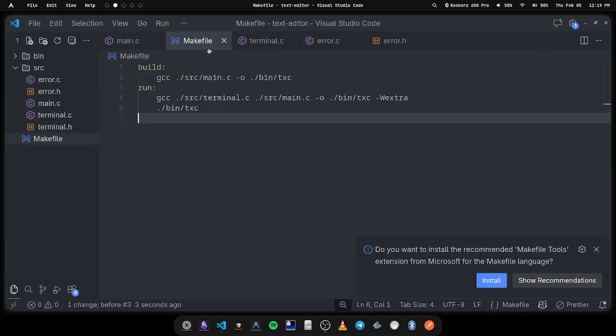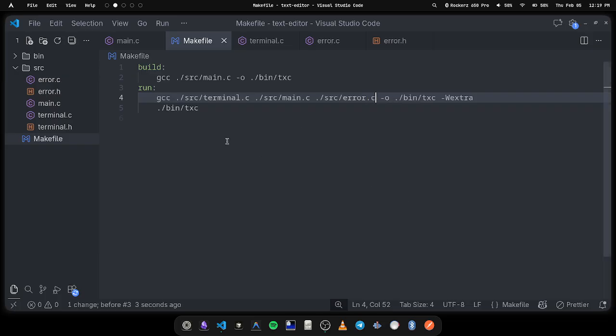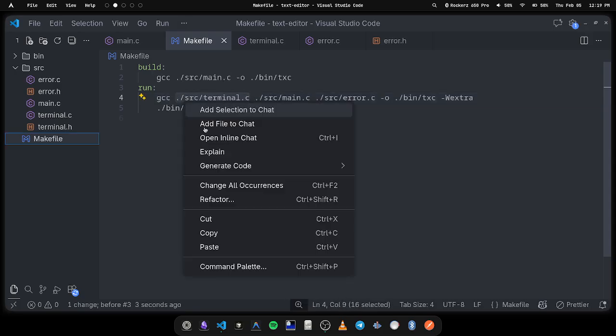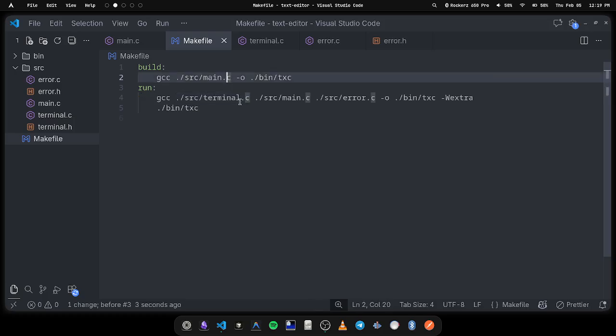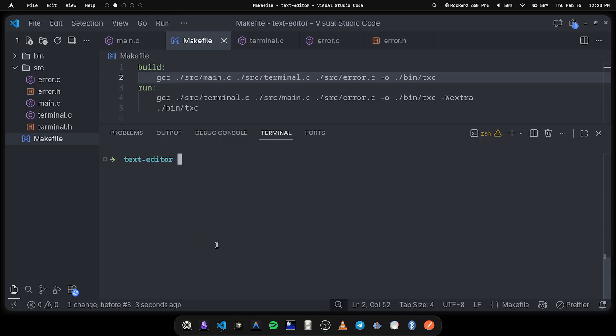So this is pretty much it. What do we need to do? We can include this particular thing also in the build function or the run function itself. We need to copy this particularly in the build too, and this one. Now if we run it, we can run it using make run.